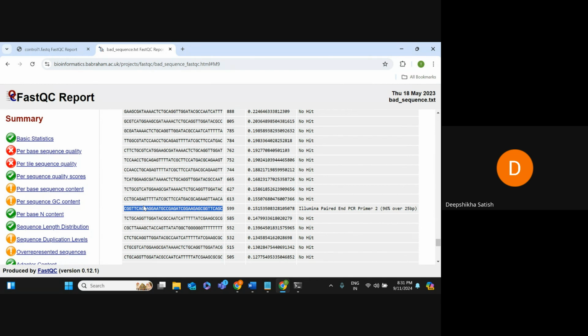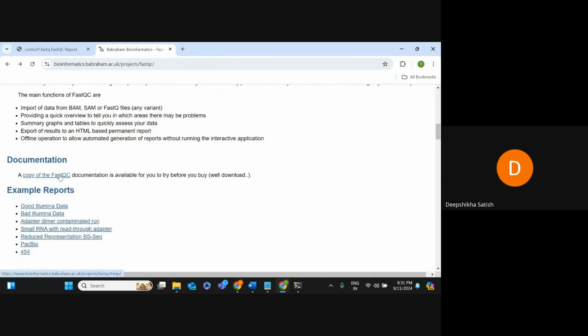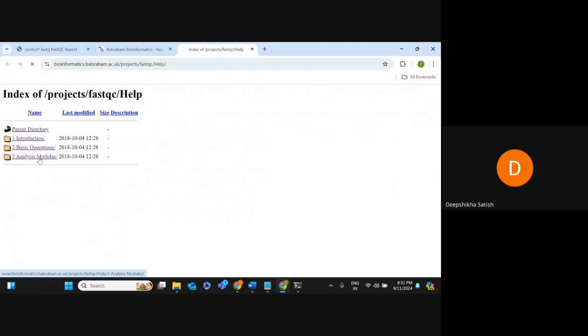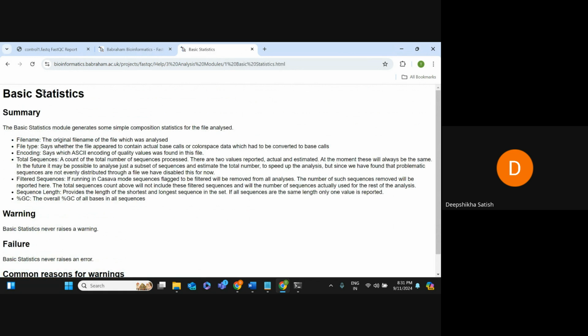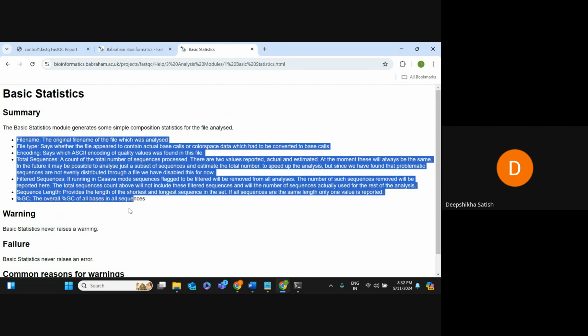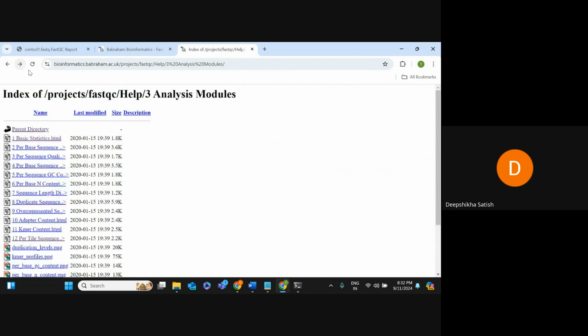And if you want to study in detail what these are, you can study that at your home. Just go to this copy of the FastQC analysis module. One by one you can open and it will tell you what it is including. Okay, any doubt till here in the QC part? No, ma'am.